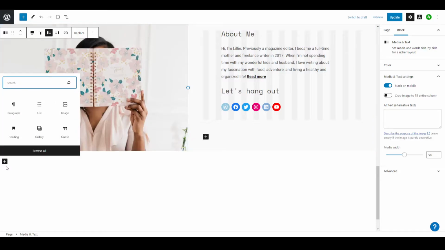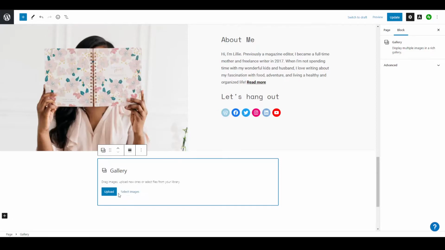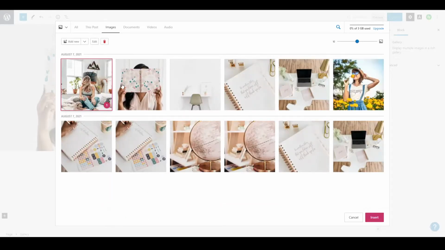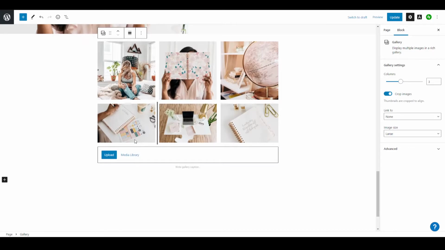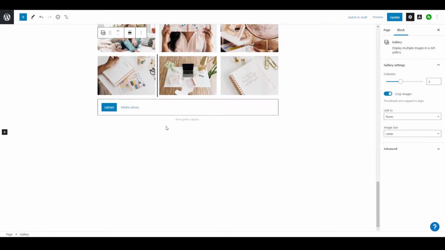So let's add a gallery. Maybe you can select images or upload your own images from here. I'm going to choose a number of images which gonna show in the gallery. So as you can see, it's right here.